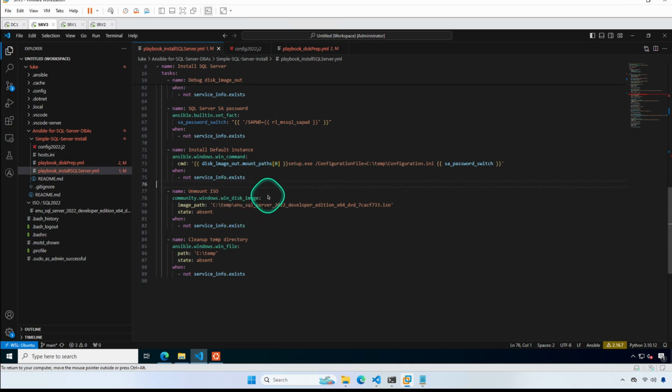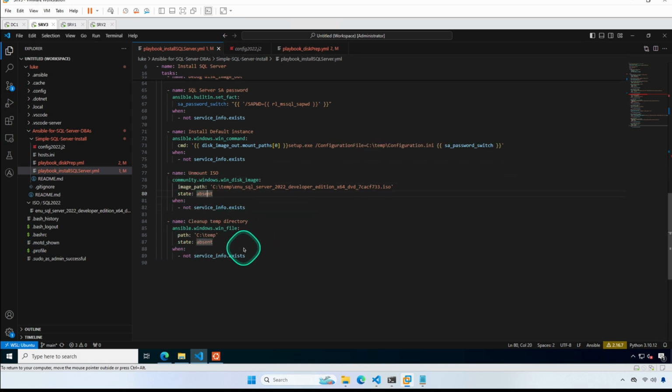Next, after the installation, we're going to do a little bit of cleanup. We're going to unmount the ISO. We're going to call WinDiskImage again with the image path, and make sure that the state is absent, and then we're going to delete that temp directory. So a lot to cover there, and we'll build on this as we go through the series.